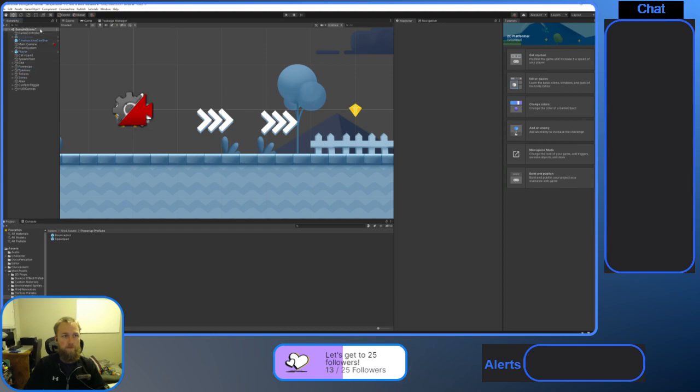Cool. Let's call that another bug crossed off the list. Fix bug with speed pad max speed.